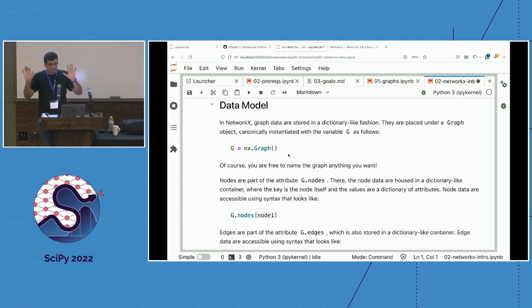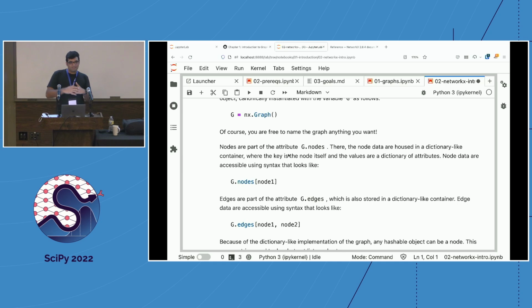Right now, and this may change in the future, everything is a dictionary. The data structure for accessing node attributes or edge attributes is a dictionary of a dictionary of a dictionary. It's all dictionaries all the way down. Because it's modeled as a dictionary, if you know how to work with Python dictionaries, a lot of this syntax would make sense.